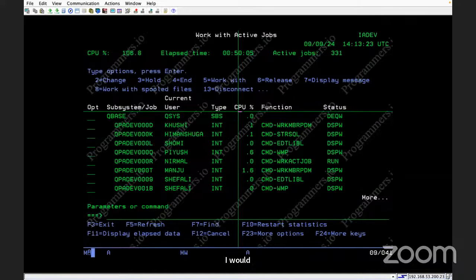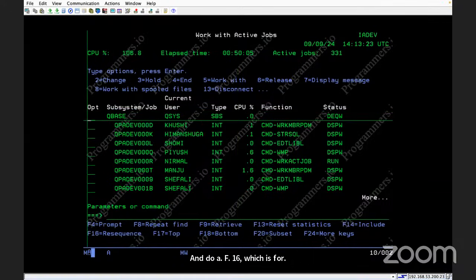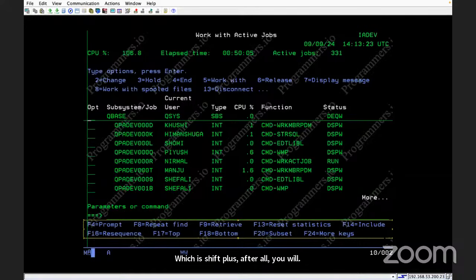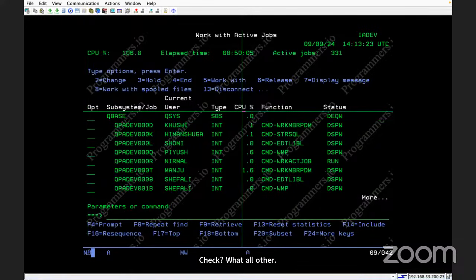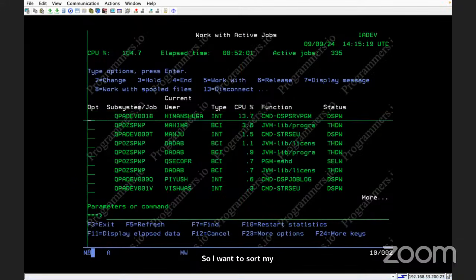Now you can see, if I put the cursor here and do an F16, which is for sorting. If you do an F24 for more keys, which is Shift plus F12, you can check what all other function keys are available. So F16 is resequence. I want to sort my system using CPU percentage.